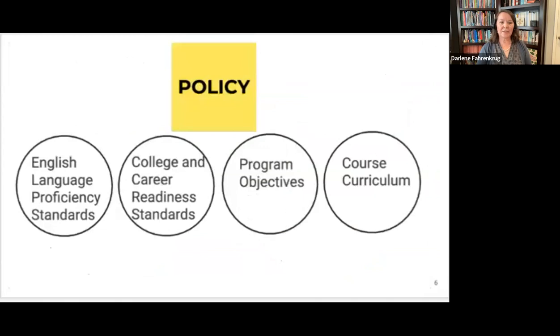Policy based on research informs our effective classroom teaching practice. The English language proficiency standards and the college and career readiness standards ensure learners have the skills that they need to meet their education and employment goals, including academic language and higher critical thinking skills. This is seen at local levels in program objectives and course curriculum. For example, in using a course book that has been correlated or aligned to meet the standards.